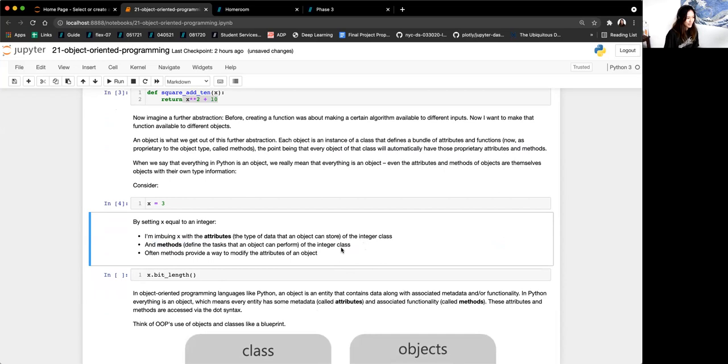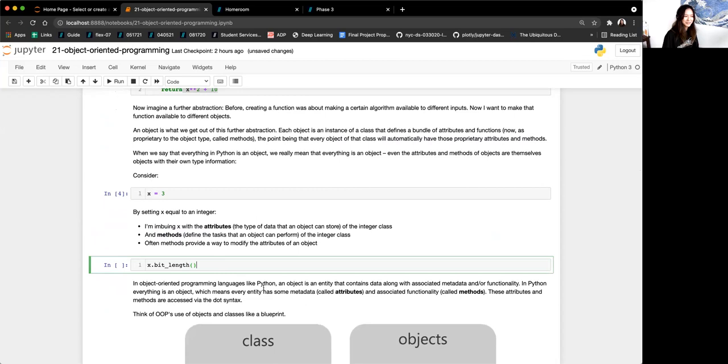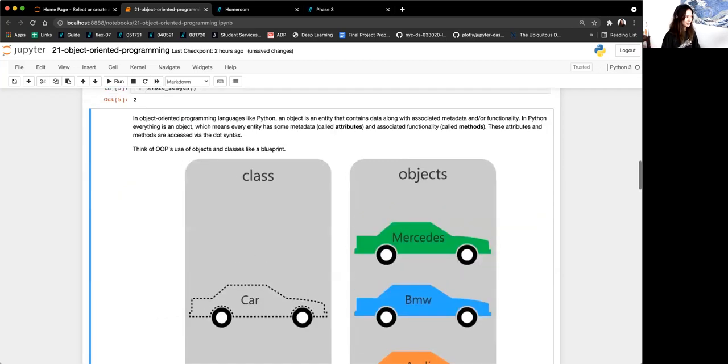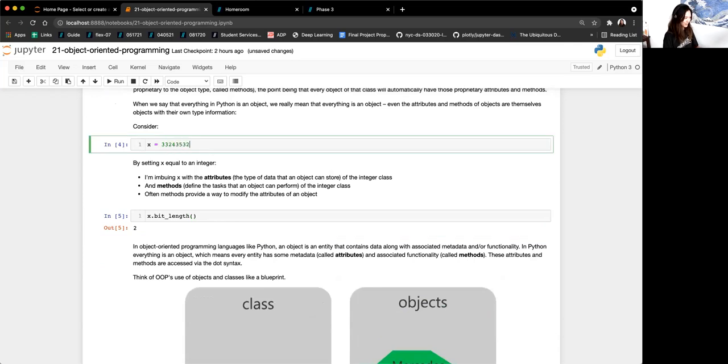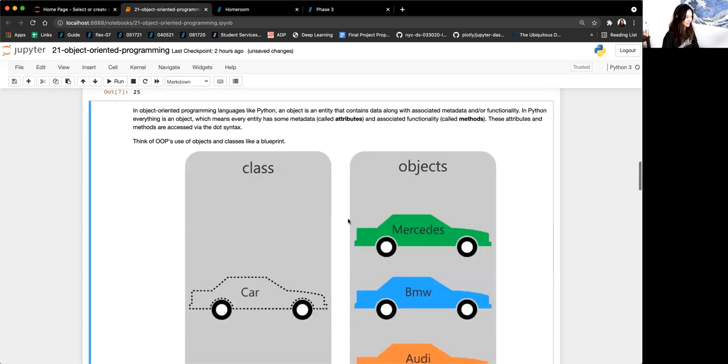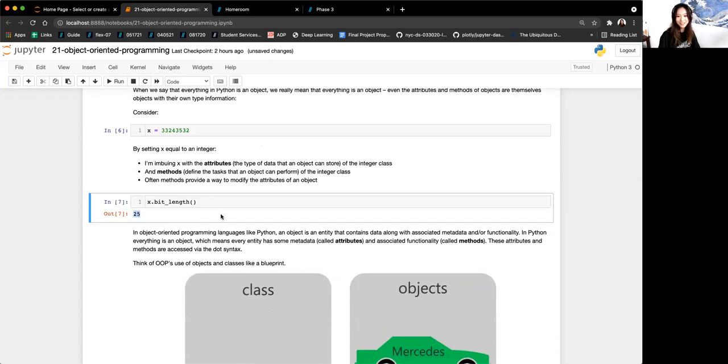And often methods provide a way to modify the attributes of an object. As an example, one of the methods that you can get out of an integer, that we actually don't use so much, but it's good to know that there are methods pre-built, is bit length. So when I run this, the bit length of x is 2. If I rerun this with x being this other number, the bit length of x is now 25. So bit length is actually a method of integers that is already pre-built into any integer object. Questions about that?